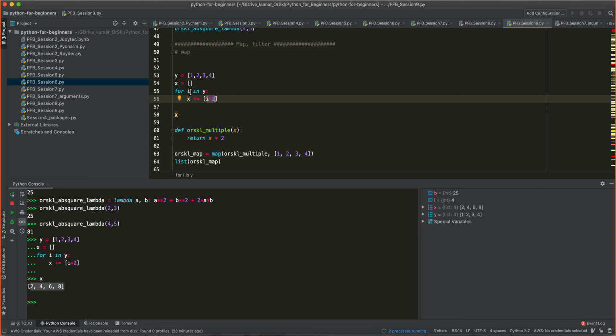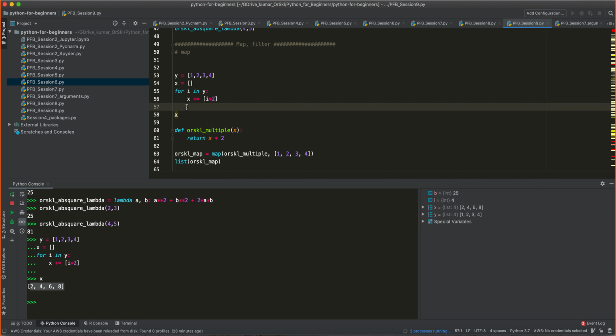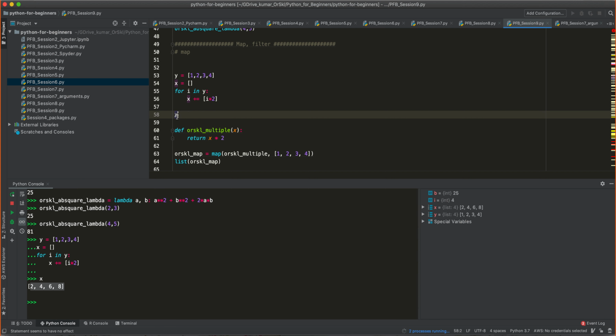In the second iteration, i is 2 because the second element here is 2, and 2 into 2 becomes 4. 4 gets added to the existing list, so it is 2, 4 now. In the third iteration, 3 into 2 is 6, so 2, 4, 6. In the fourth iteration, 4 into 2 is 8, so 2, 4, 6, 8. That's how we solve that problem using a for loop, in case I have a mathematical operation to be executed on each element of a list. So I did this and printed this x value.